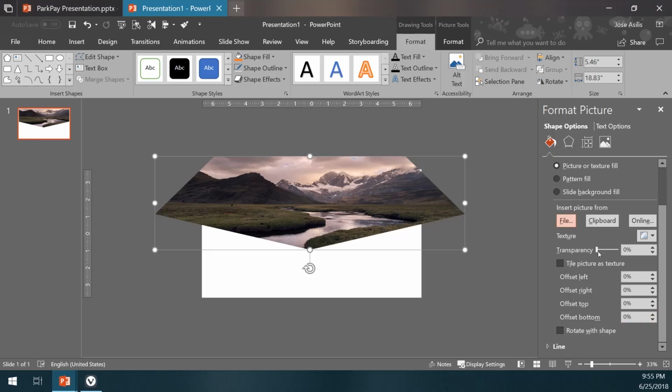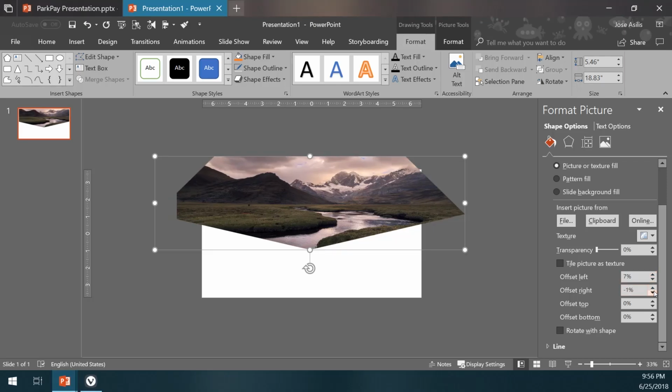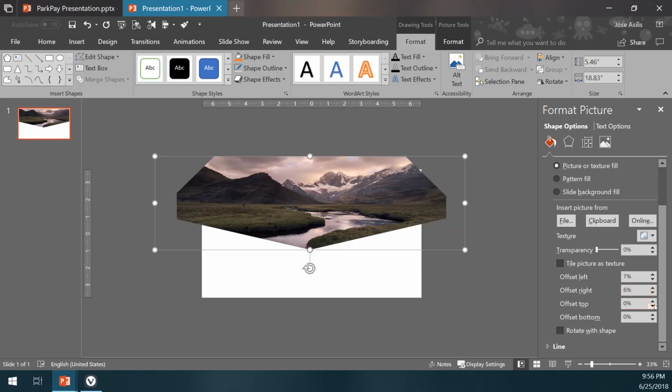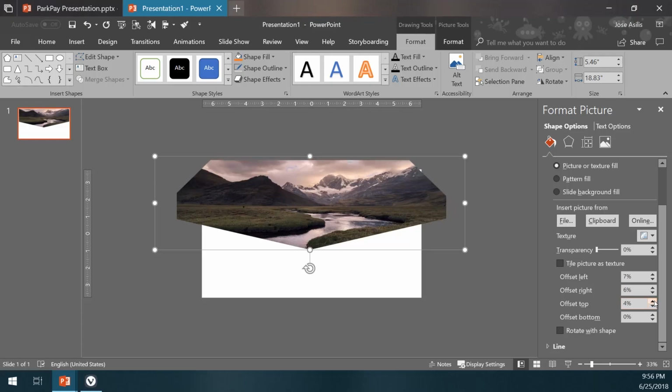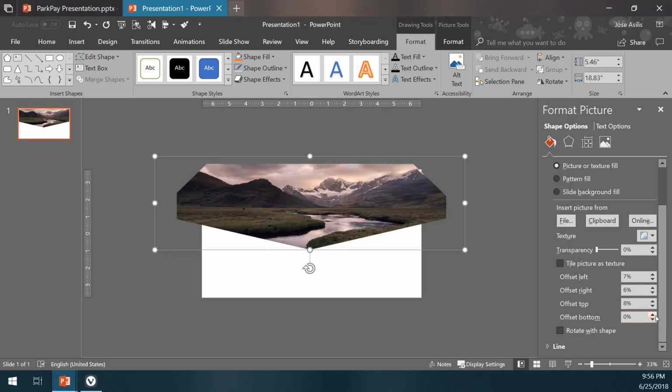What we need to do is play a little bit with the values that we have here on our right pane. Or if you have an older version of PowerPoint, then you're going to have a window. If we click on Offset Left, it's going to push the image to the right. If we click on Offset Right, it's going to push it to the left. If we click Offset Top, it's just going to push it to the bottom. If we add to the bottom, it's going to push it to the top.